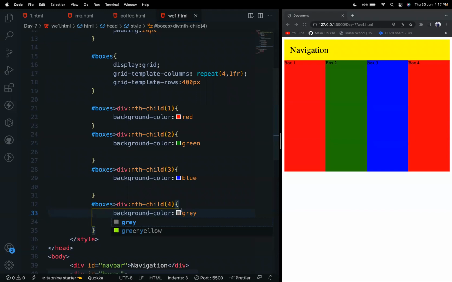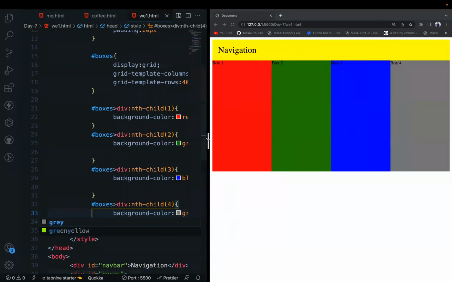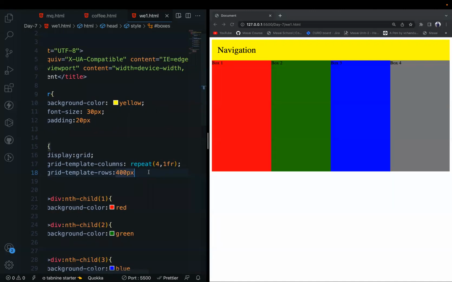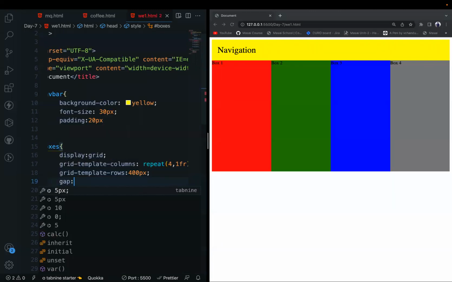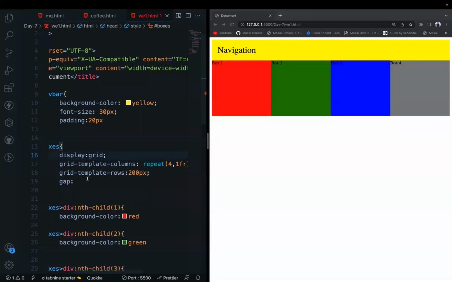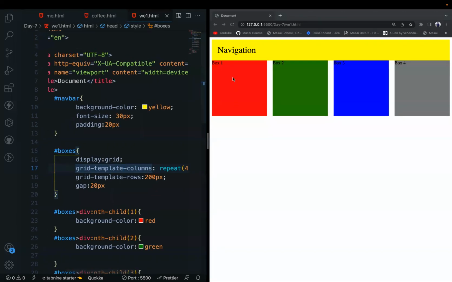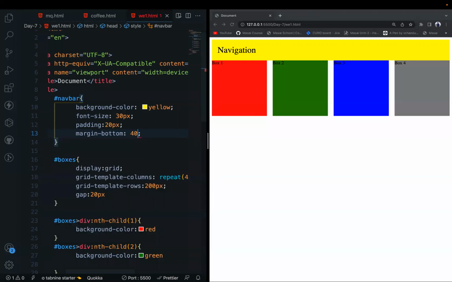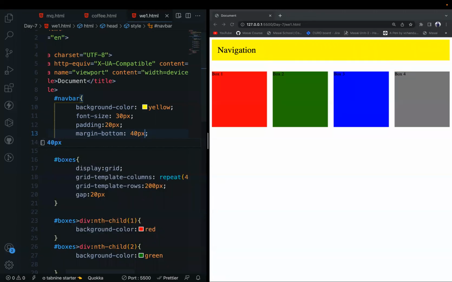So what is missing in this case? Gap is missing. So keep some gap of, I have 400 pixel or 200 pixels. So gap of around 20 pixels. You also need some margin top, right? From the navigation. So I will give margin bottom only for this navigation. Margin bottom of 40 pixels or 20 pixels.